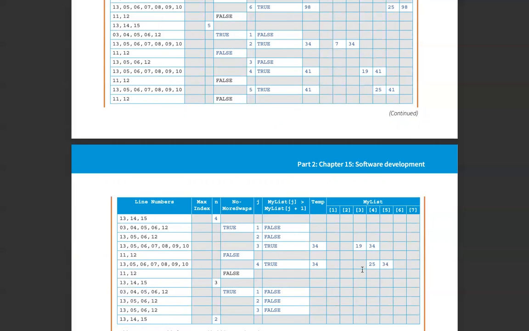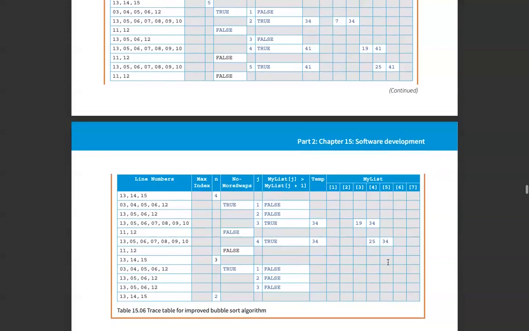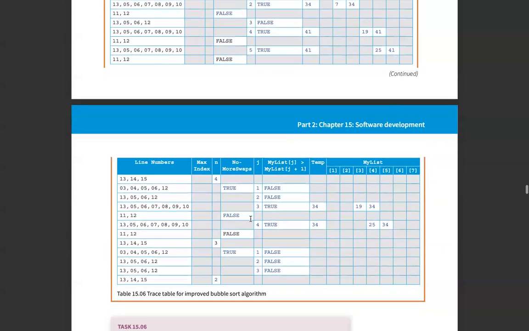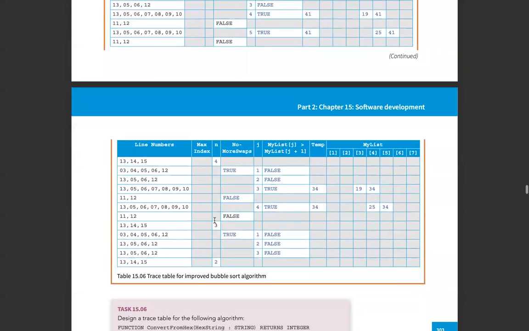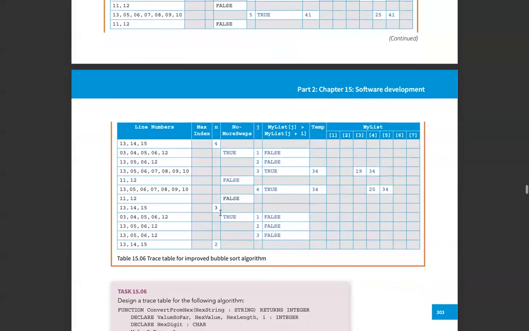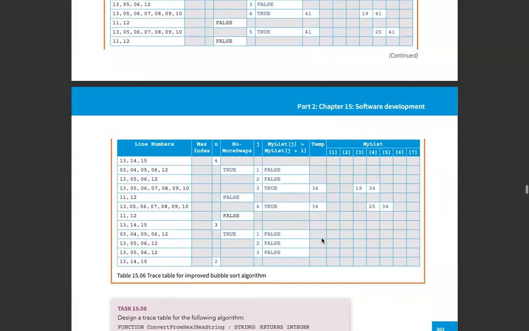My inner loop is finished. 34 becomes in its destined place, and we will stop right there. The inner loop has finished again with the no more swaps becoming false again. Then I will move towards another pass in which my n will become decremented further. No more swaps is reset to true. Now I have the first element, which is 5, second element, which is 7, third element, which is 19, and fourth element, which is 25, fifth element is 34, sixth element is 41, and seventh element, which is 98.